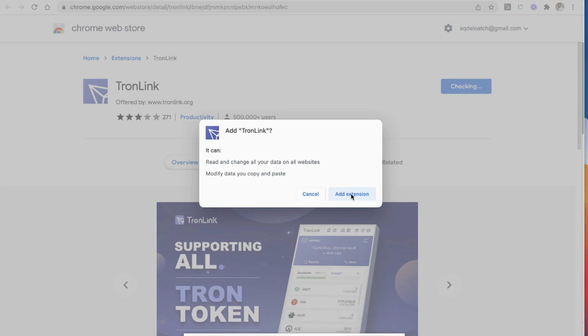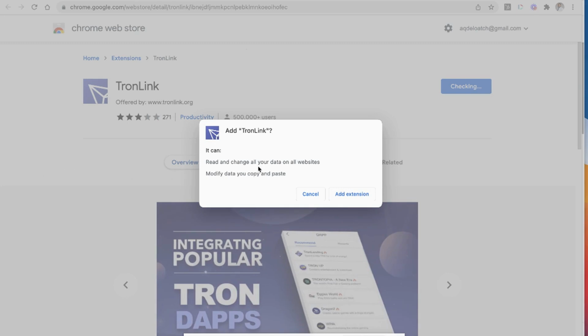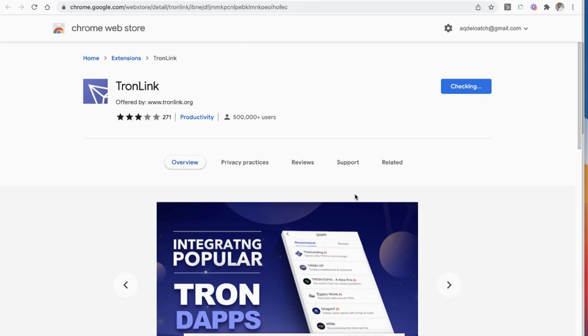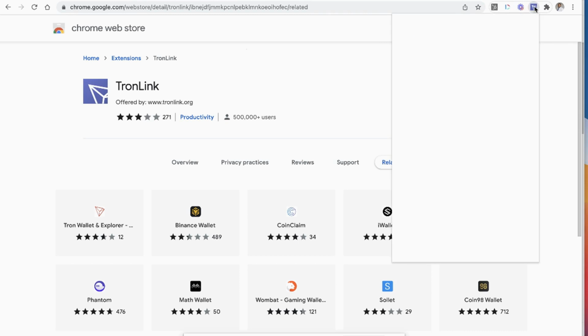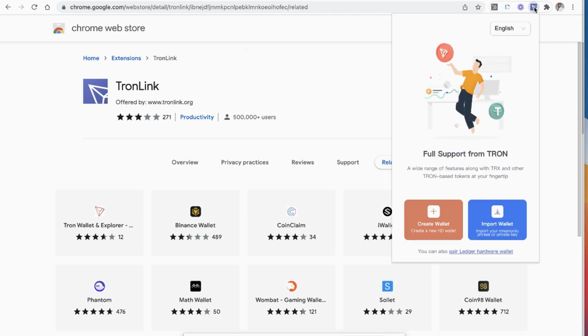Okay, so I'm going to go ahead and read this. It says read and change all data on all websites, modify data, you copy and paste. That's what TronLink can do. So we're going to say add extension, right? Once we add extension, it's going to go ahead and put it here. You see the little TronLink logo here. Use this extension by clicking on this icon. That's what it tells you. That's exactly how you use the extensions from here.